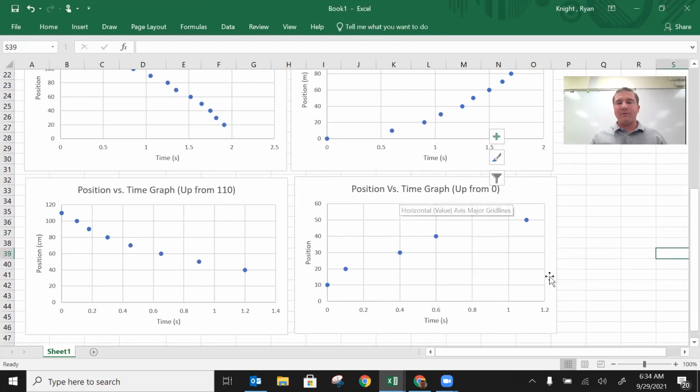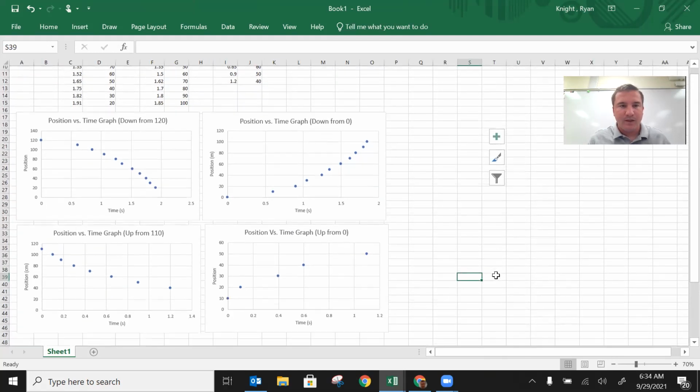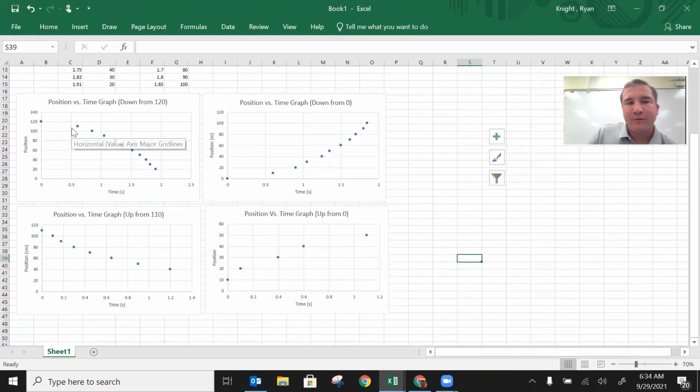All right, so there are my 4 graphs now. If I zoom out, I've got a graph for going down the ramp from 120. I've got a graph going down the ramp from 0. I've got a graph going up the track from 120 or 110, I didn't quite make 120, and up the graph from 0. So why did we pick those 4 motions?